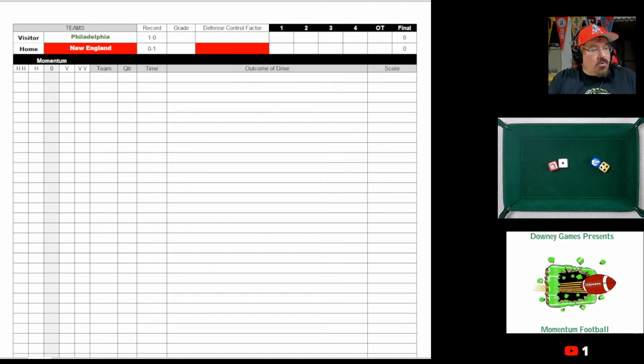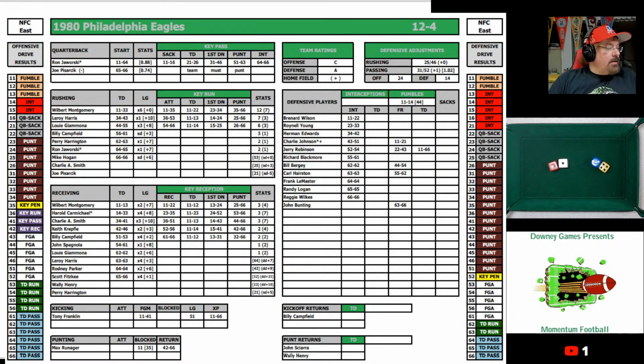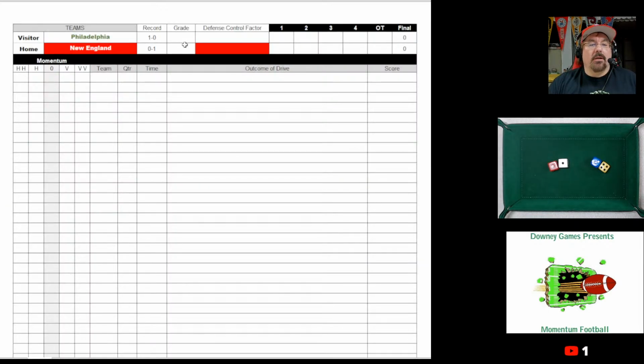So let's set up the score sheet first. What we need to do is put in the grade of the two teams, and then that gives us a defense control factor, and I'll explain what that means in a second. So let's start with the Philadelphia Eagles. Okay, so you can see that the Eagles, their offense is C, and their defense is A. So their offense is C, and their defense is A. So that's the grade for Philadelphia.